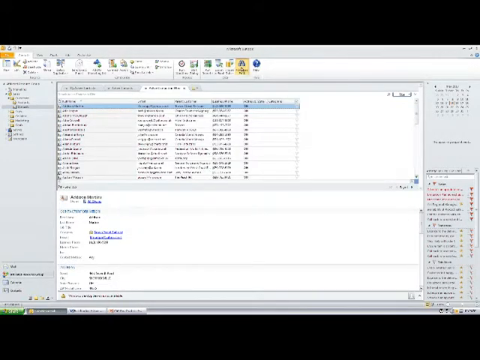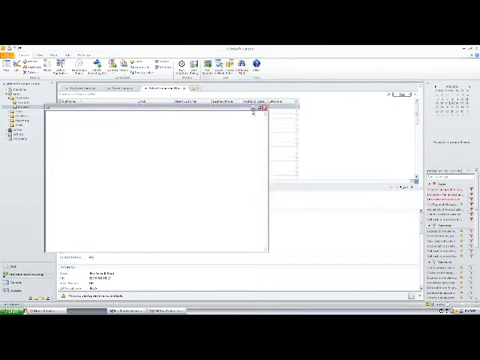So now I'm going to hit advanced find, make the screen bigger.